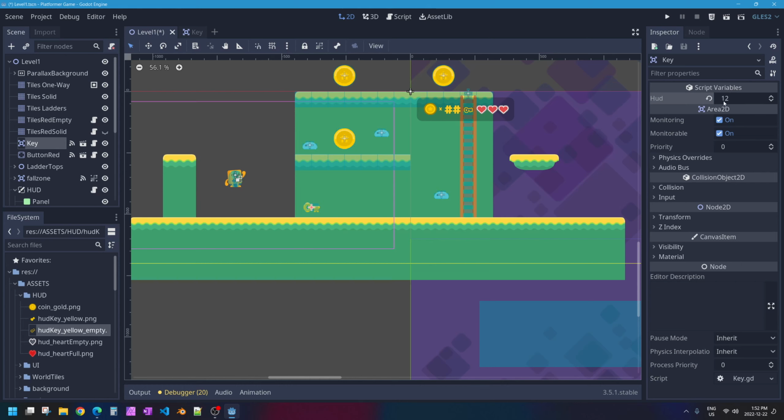That's what exported variables let you do. They let you change the value right here in the inspector for every copy or instance you have in your scene. Why do I want to have this? Because I want to make an exported variable that's going to act as a pointer to the HUD in this level. I want to be able to go into my editor here and select my key and then give this key a reference right here to this level's heads up display.